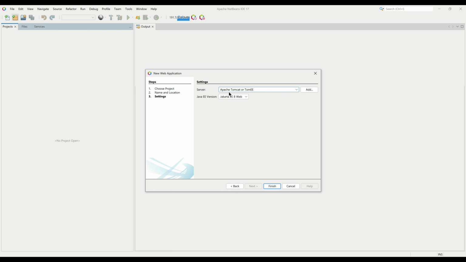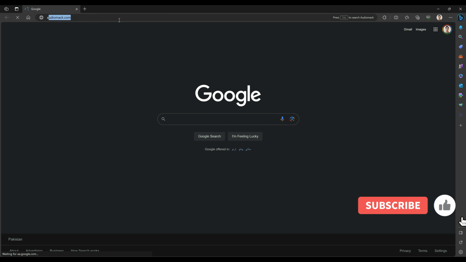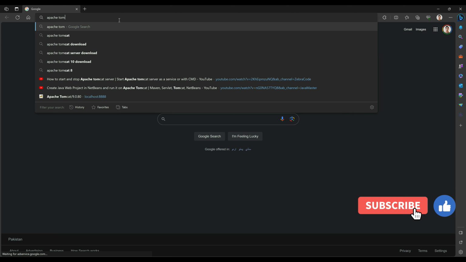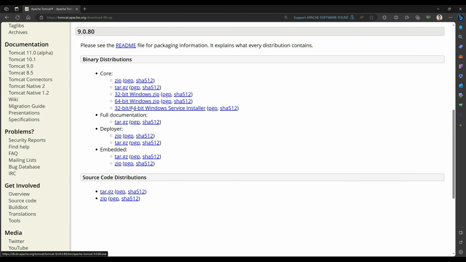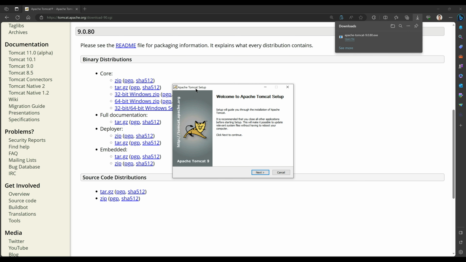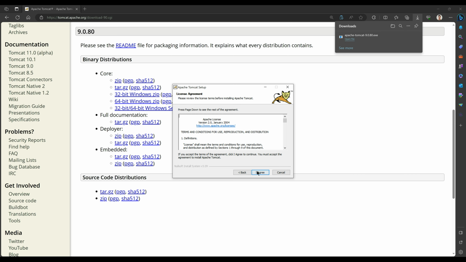But for you, it may not be selected right here, or you may not have installed Apache Tomcat. For this, you first have to go to the Apache website. You can simply search for Apache Tomcat server and go to the second link, which says Apache Tomcat 9. If you are using Windows, then you have to select this one, the Apache Windows Service Installer, 32 or 64-bit. After downloading the Apache Tomcat setup file, you will see something like this. The installation setup is very simple.